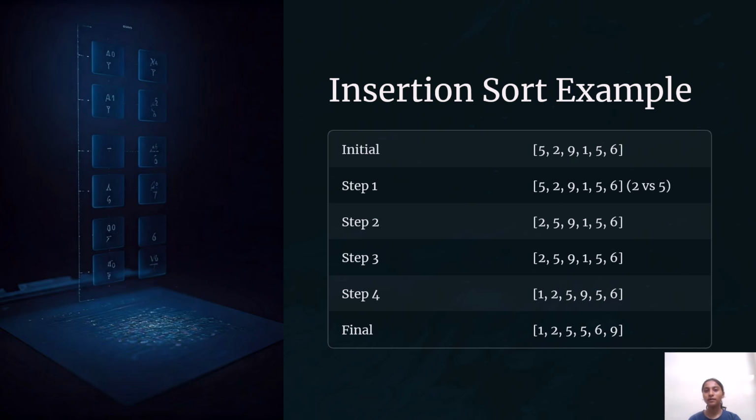Next we will compare 6 with 9. So 6 is smaller than 9, so it will come before 9. So at last we will get the sorted elements as 1, 2, 5, 5, 6, 9.